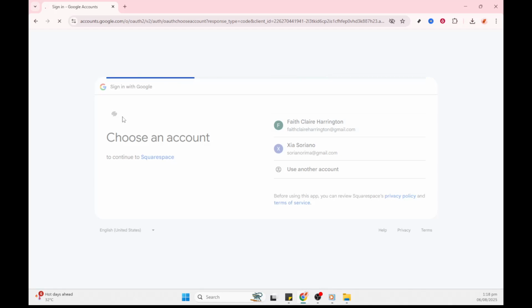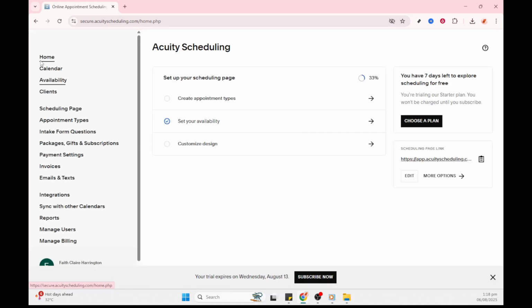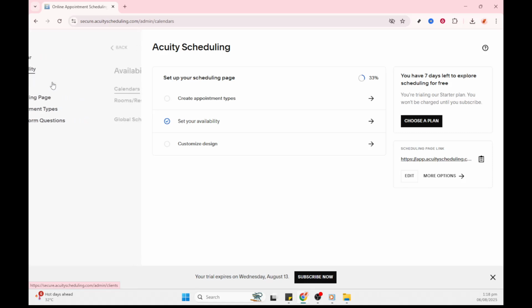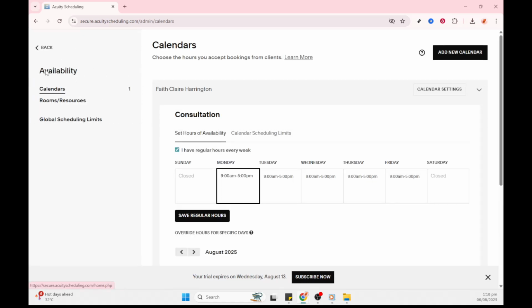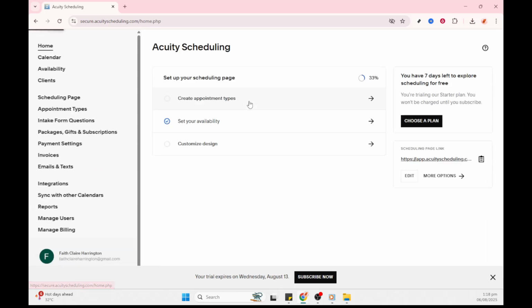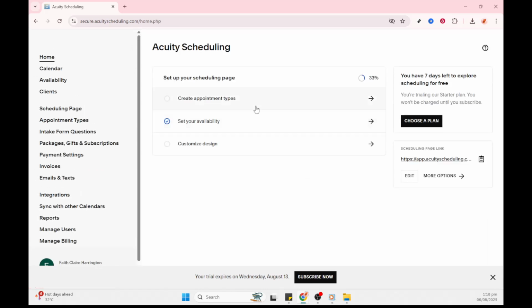With your availability set, it's time to create appointment types. Head over to the appointments section and click on appointment types. Here you can add various appointments that you offer. Be descriptive in naming them and don't forget to set the duration and any special instructions or requirements your clients may need to know. Next, let's move on to customizing your booking page.